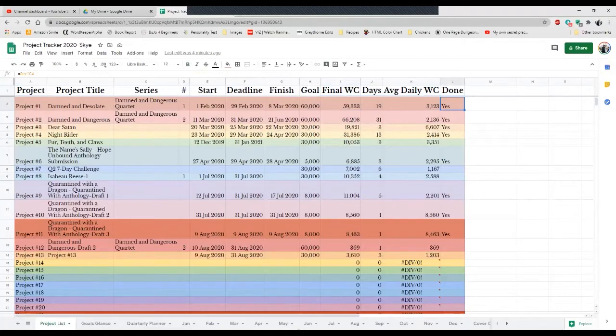So the only spaces you actually have to fill are the project title, the series, the number, the start date, the deadline, and the finish date, and the goal. Sorry, I forgot about the goal. Everything else in the spreadsheet is auto-calculated.